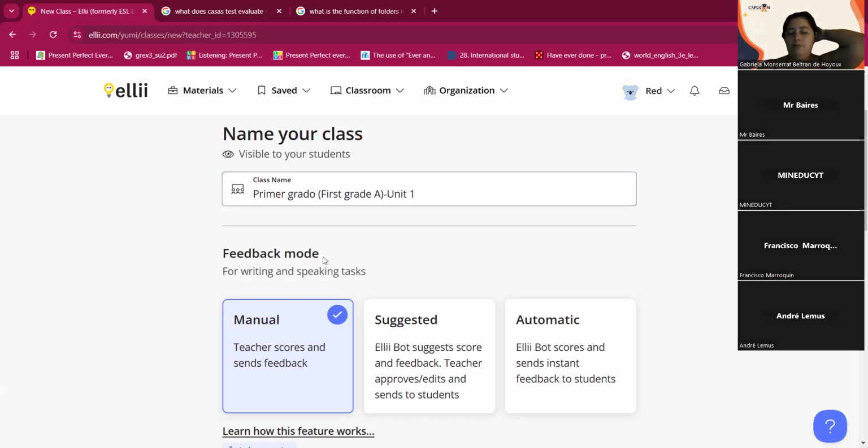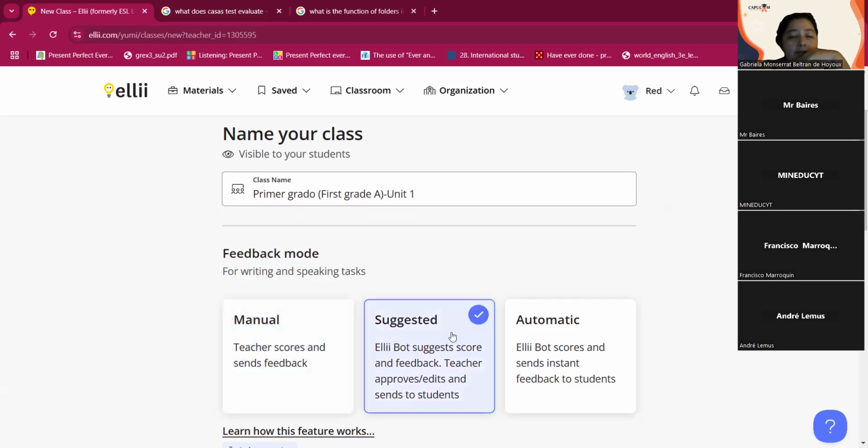So this is the feedback mode that is going to make your life easier for writing and speaking tasks. I always click on suggested because Ellii suggests score and feedback. The teacher approves, edits, and sends to students. So it's up to you. With automatic, you're not able to even look at it because Ellii is going to send the grade at once.